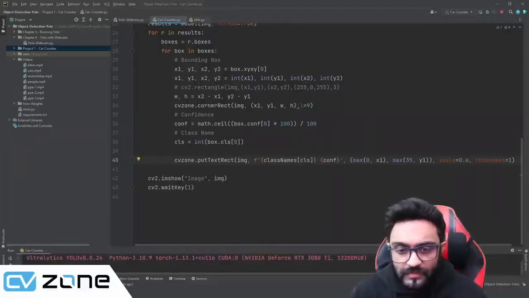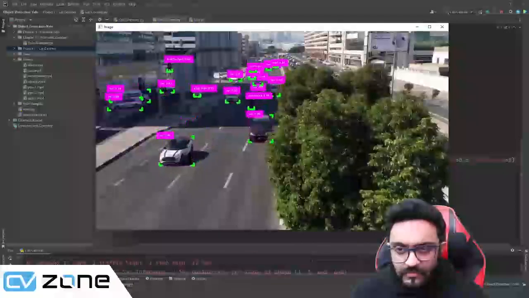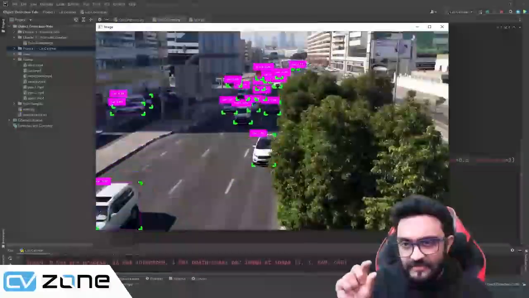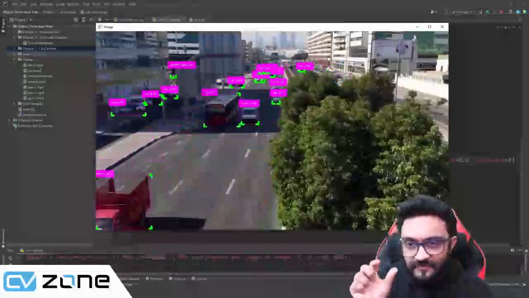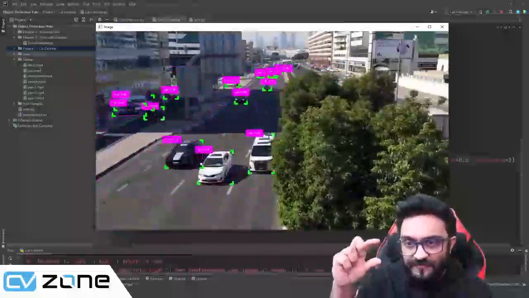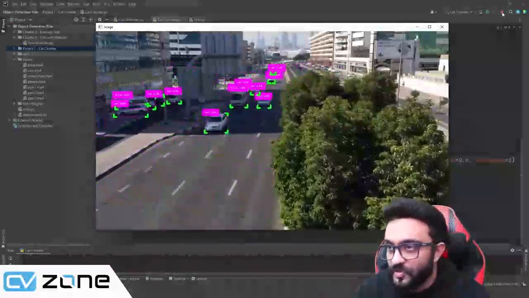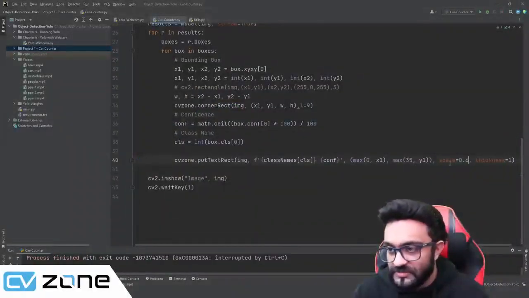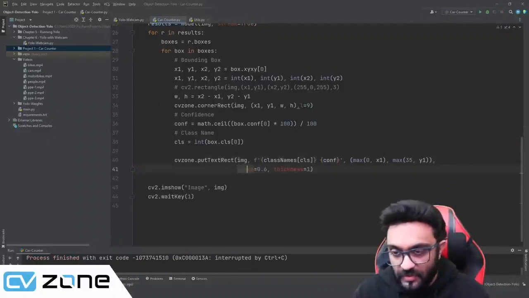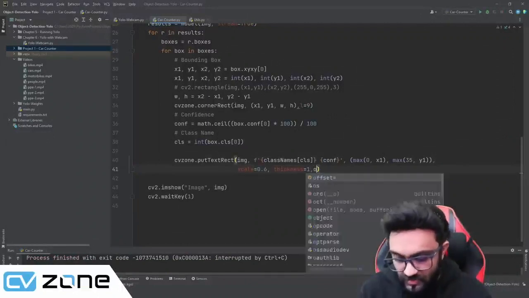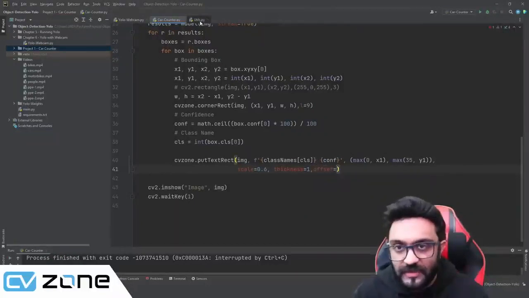So there we have it. Now we have it smaller, but you can see the title itself is smaller, but there is some offset around the region, which is quite huge. So we can reduce that too. So there's a variable called offset, and by default, I believe it's 15.